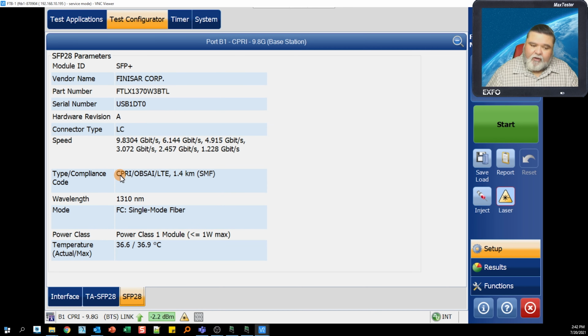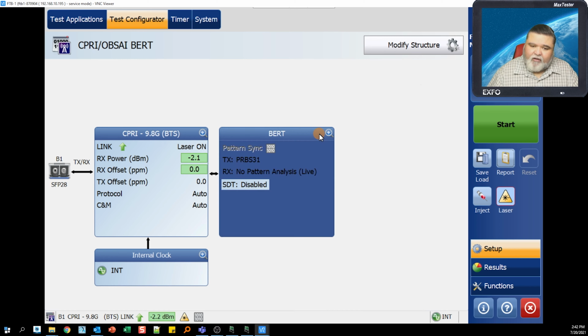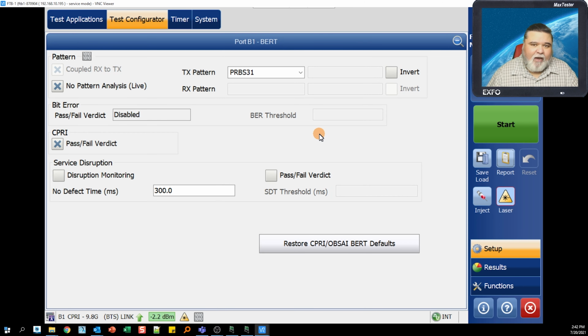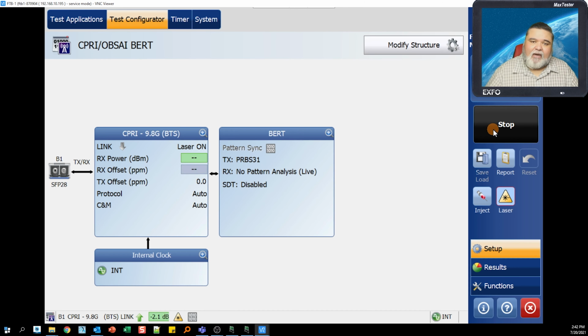And here we see CPRI, so I'm happy with this. I'll minimize that. So I have my link, which is what I was looking for. Really, all I really need to do is set up a PRBS pattern. I usually just stick with default here, PRBS to the 31st. I have my link. Essentially, I just hit start, and now we're running a test.